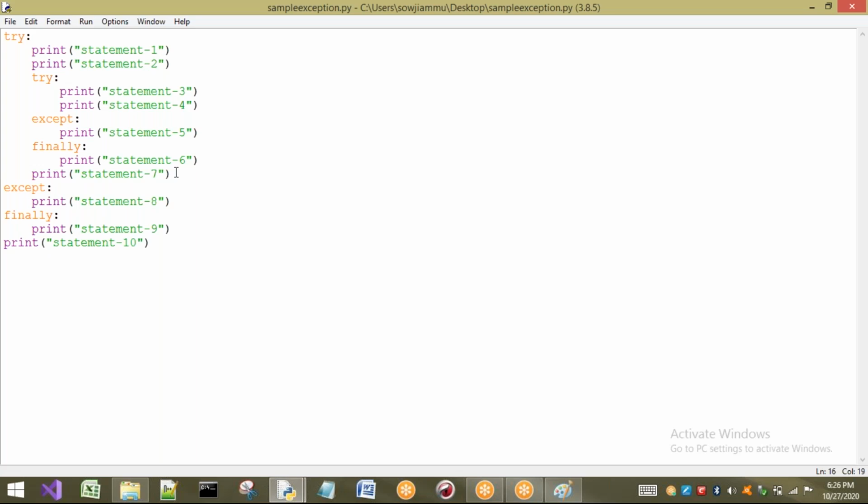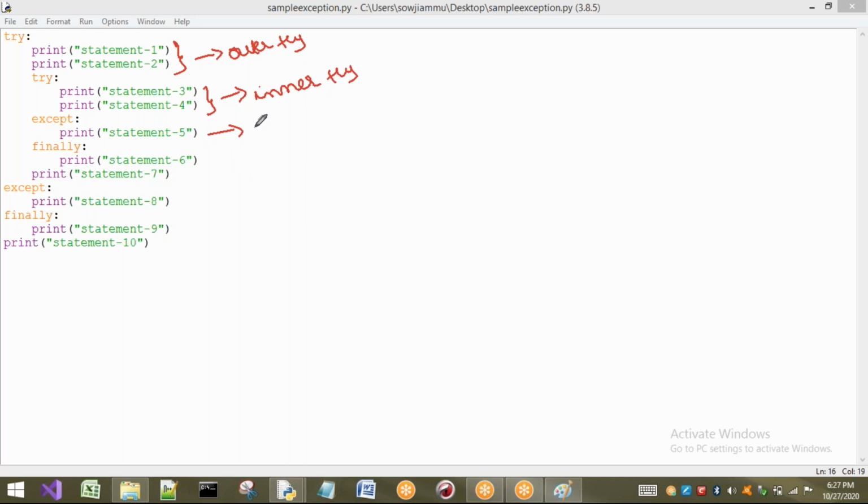First you have to understand what the statements are that are present inside a try, inside a nested try, inside an inner except, inside an inner finally, and so on. So observe, first I will make that clear. These two statements belong to the outer try. These two statements belong to the inner try. Next, this statement belongs to the inner except. Next, this statement belongs to the inner finally.